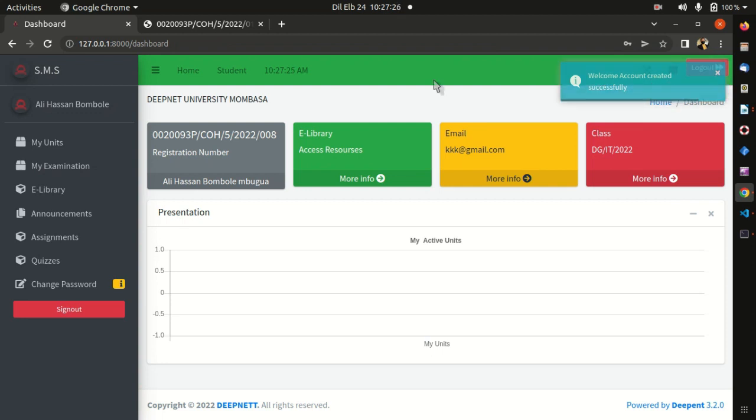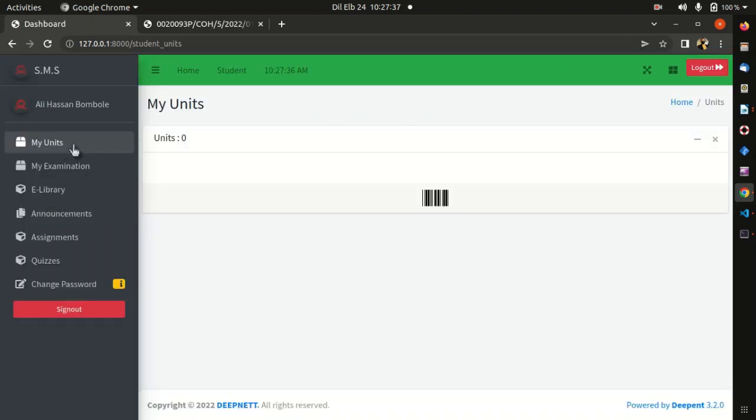Right there you can see we have everything. This is the student view now, and you can see from here we have student. The student can see units, but right now the student has not registered to any units. That's why we have 0. We'll be registering the units right now.